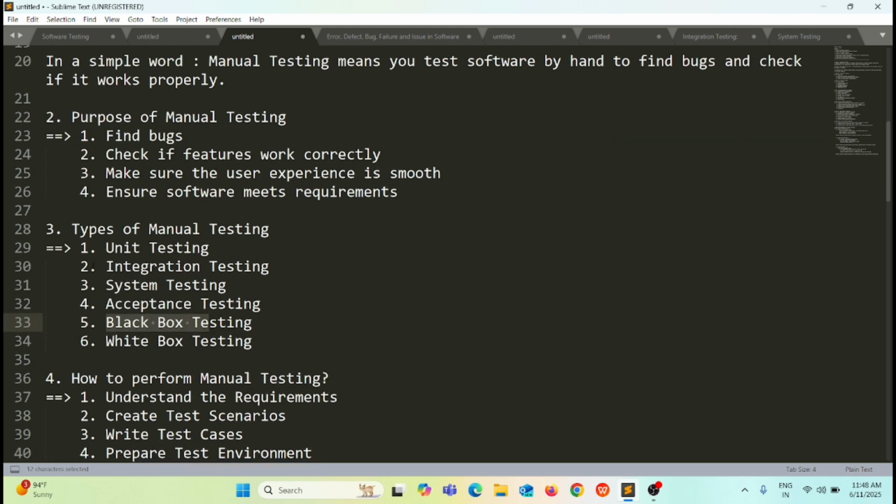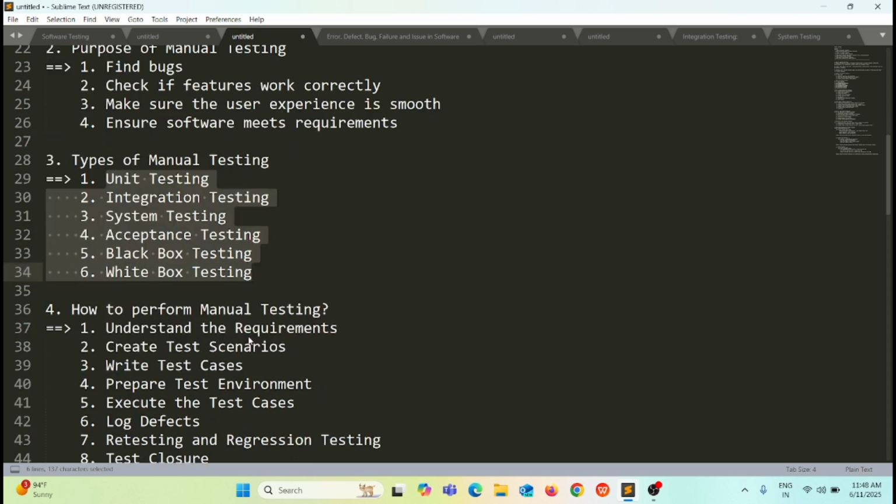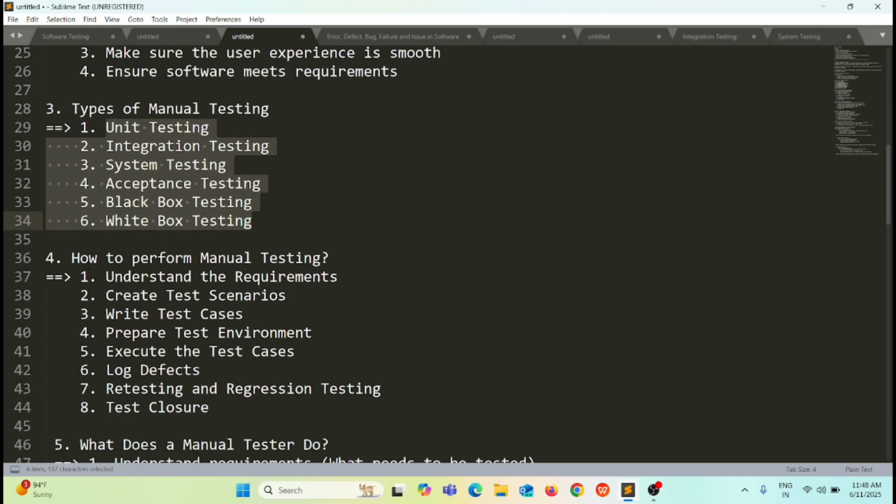In our future videos, we will discuss every type one by one in a separate video. But as of now, as we are discussing only manual testing, I am going to cover only the manual testing things. In a later video, we will discuss every type in detail. Now the next point is how we can perform manual testing. What is the process to perform manual testing?